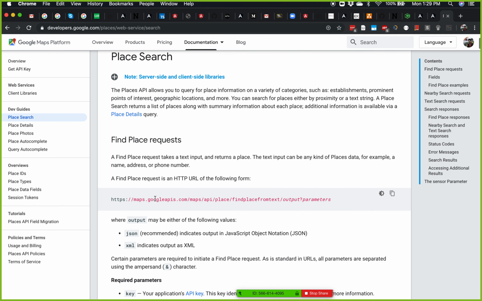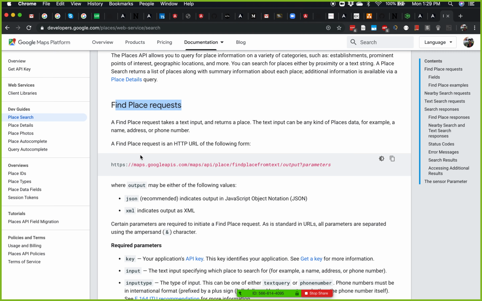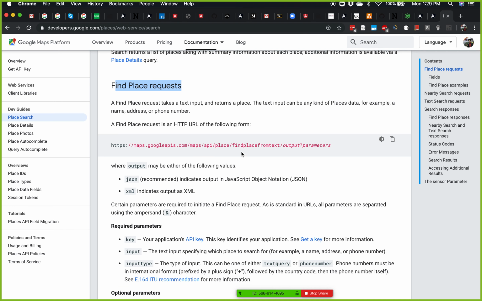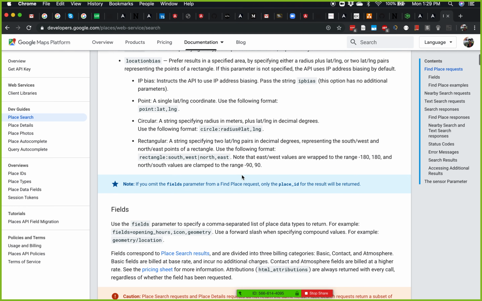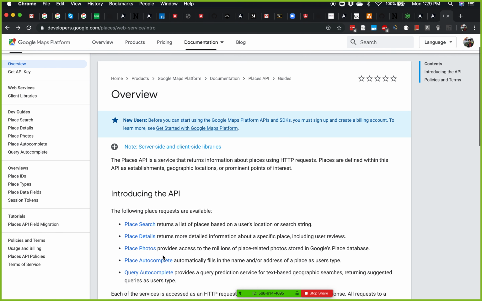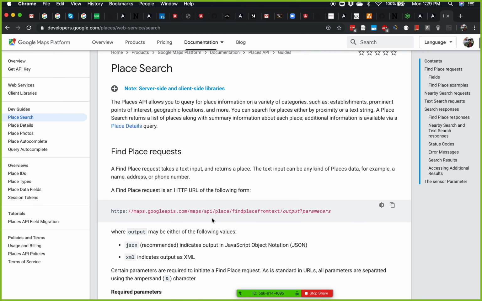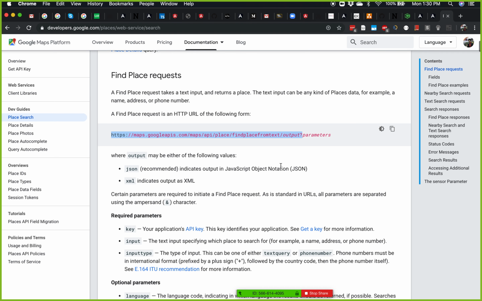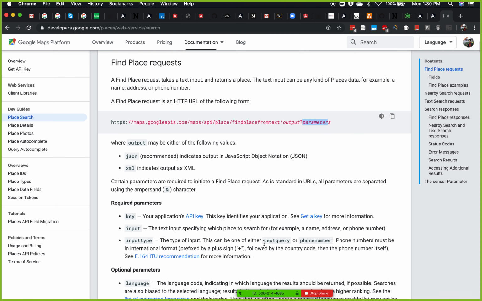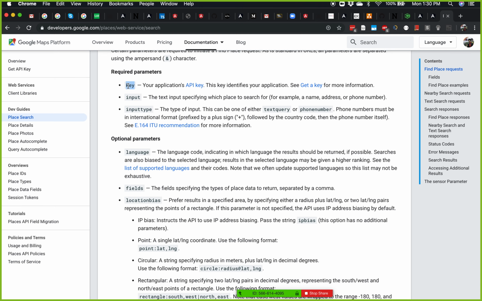Now remember, this is what we need to add. See the place finder request. This is the format of the request that we are going to send to Google. See what is the endpoint? Give me a sec. Place search. What is the endpoint? HTTPS maps and so on. Everything is the same. Remember, this remains the same. What changes from here? Question mark, parameters. Make sense? So you're going to specify the parameters. That is the key, the input, and the input type.